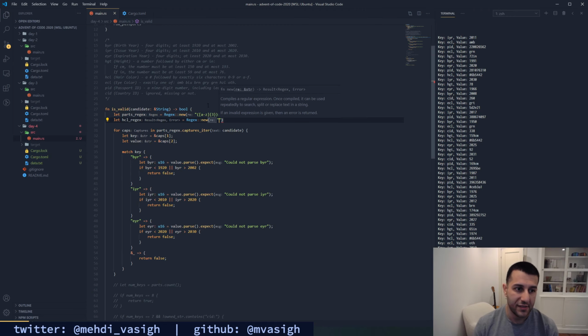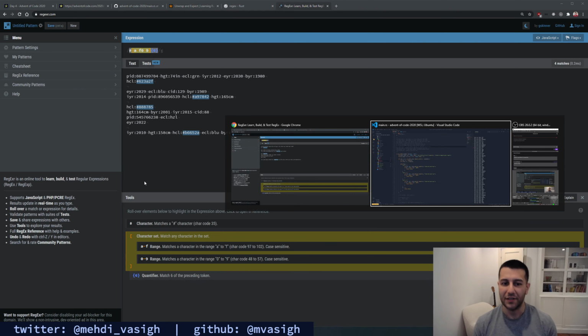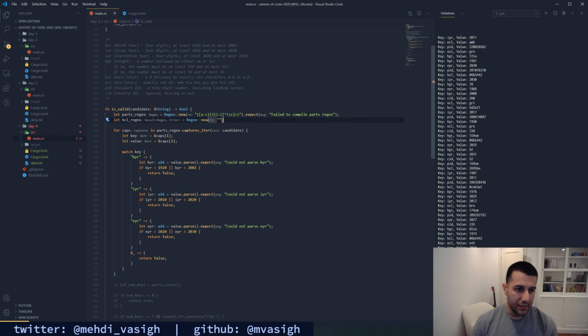Actually, it's not A to Z, it's A to F. Sorry, it's not a hex code, it's hexadecimal right here. So now this is going to match all the valid hex codes. So if we have something that has a Z in it, we know it's not a real color. So let's put that here.